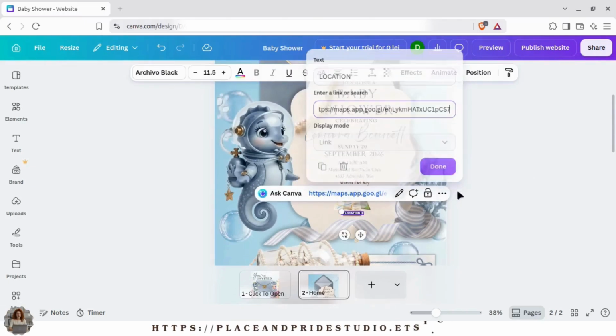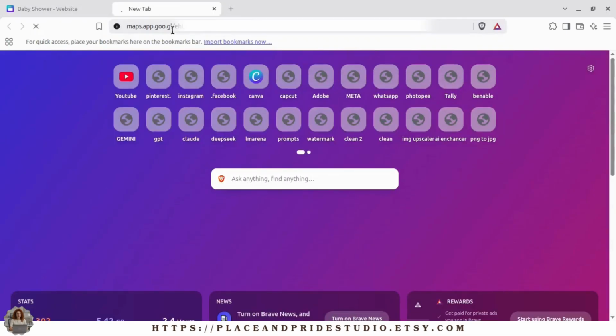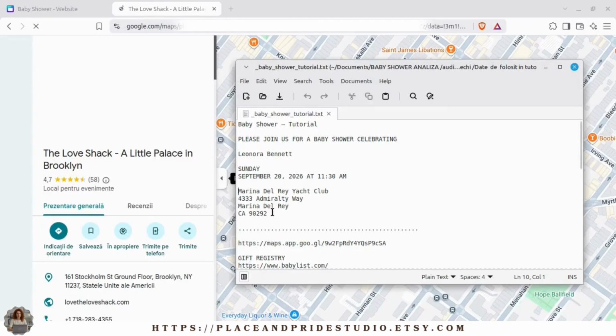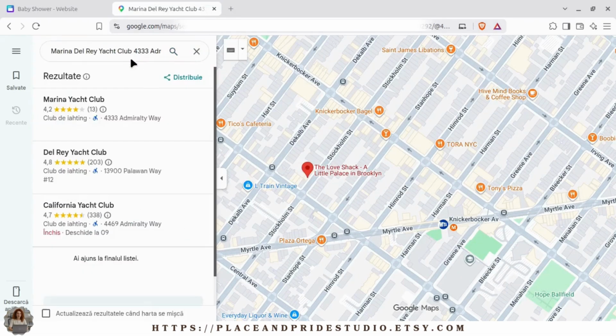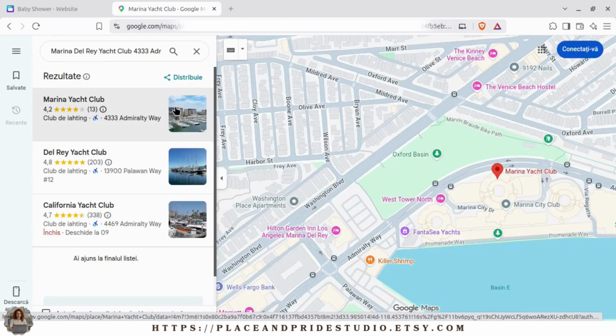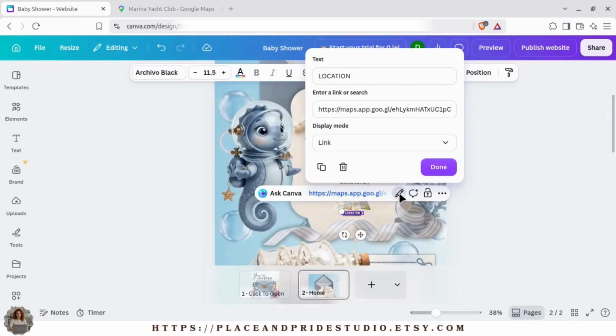Let's fix the map button next, since you'll want your guests actually arriving at the right location. Select the button, open the link settings, and delete the placeholder link that's already there. Then, head over to Google Maps, search for your venue, and confirm it's pulling up the correct spot. Once that's confirmed, copy the link, come back to Canva, and paste it into the button. That's it. Your map now points exactly where it should.